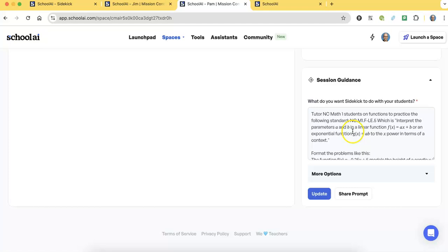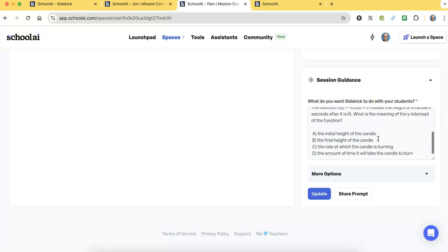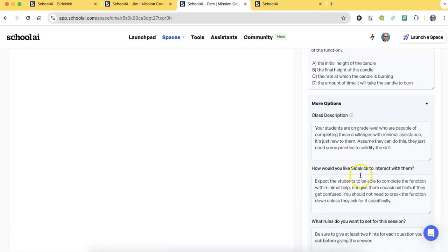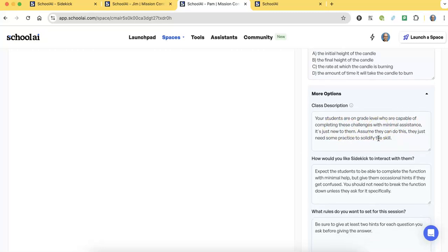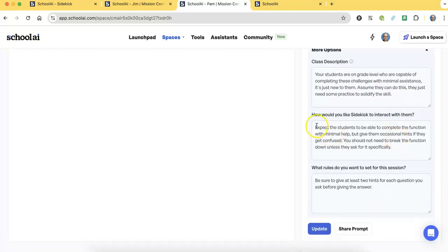So right here, what do I want the Sidekick to work with my students? This didn't change a bit. For more options, Pam is working with on grade level students who are capable of completing these challenges with minimal assistance. It's just new to them. For how do I want the Sidekick to interact?